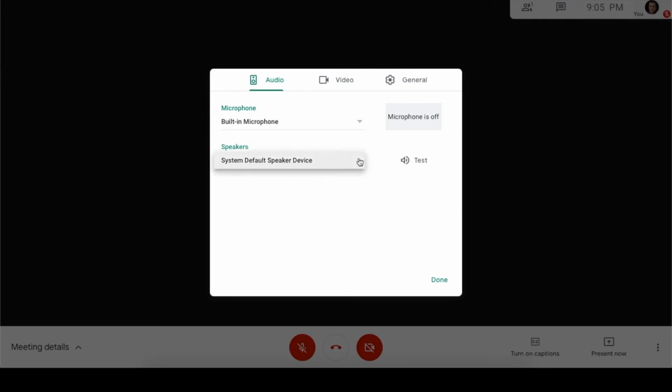The second one is the speaker. Which speaker do you want to use? Currently there is only one default speaker in my MacBook, which is why it's showing one. If you have multiple speakers connected, it will show you. And there is one button available to test that also.